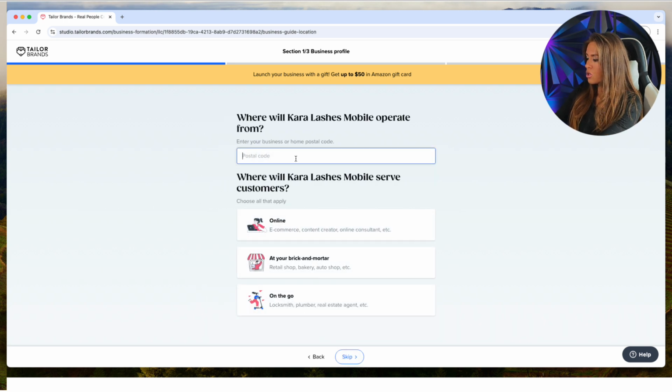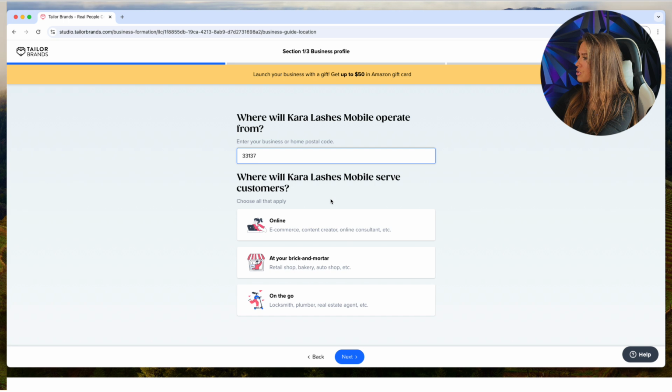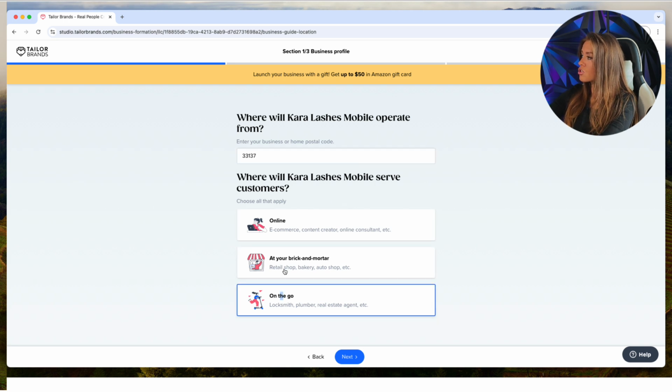If you have a storefront or a shop, you can use the zip code for that. And if you don't, you can just use your home zip code. And then, are you serving customers online, at a shop or store, or on the go? You can again click all that apply for this section.